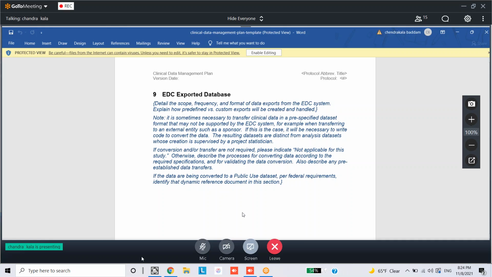So we have exported databases. EDC exported database: the scope, frequency, and format of data exports from the EDC. How frequently do you want it? And how to transfer the data in a predefined data set format. Mostly we have data extracts. Tomorrow I'll show you one. From Oracle Clinical, we can extract the data to SAS systems.